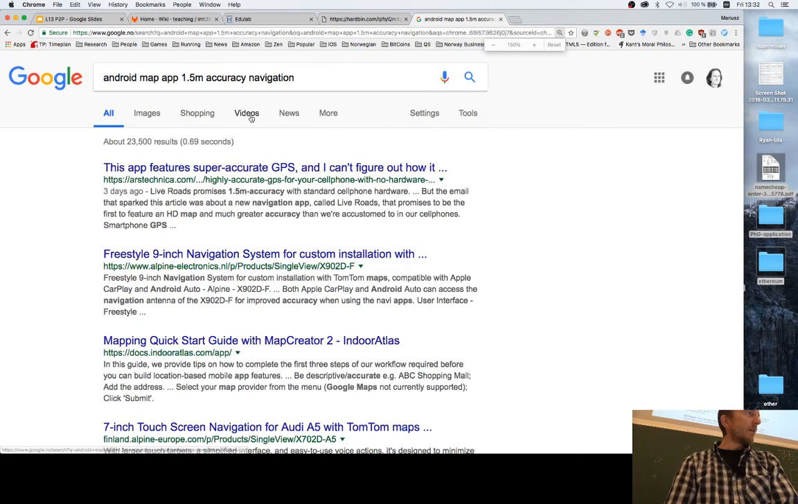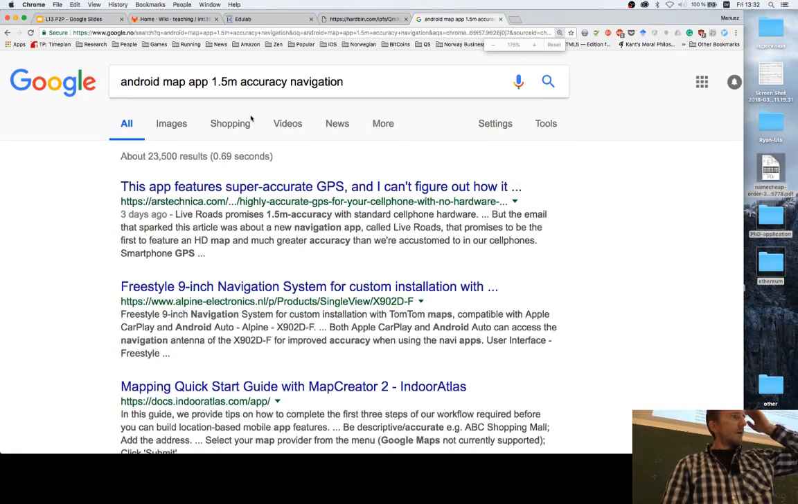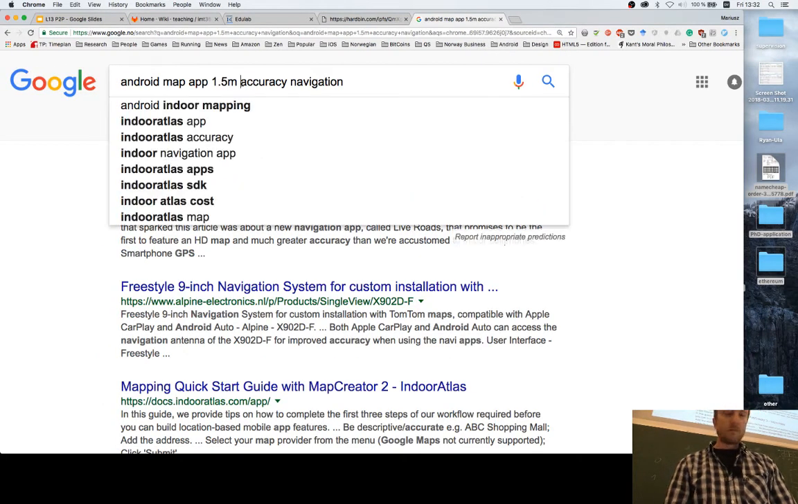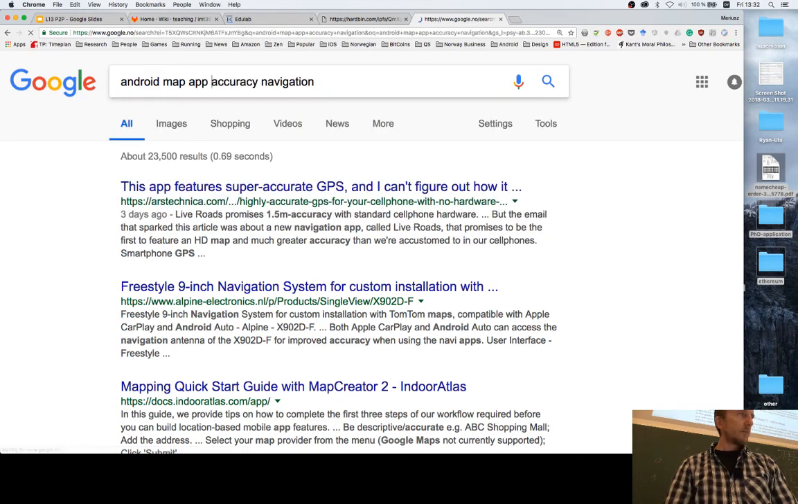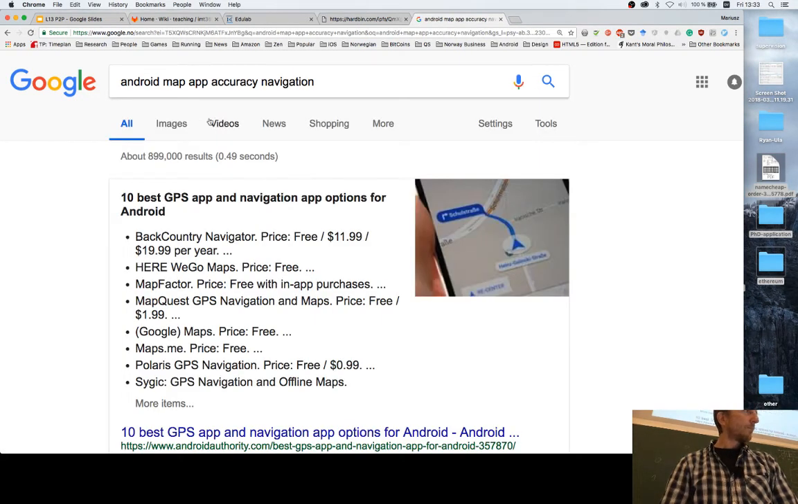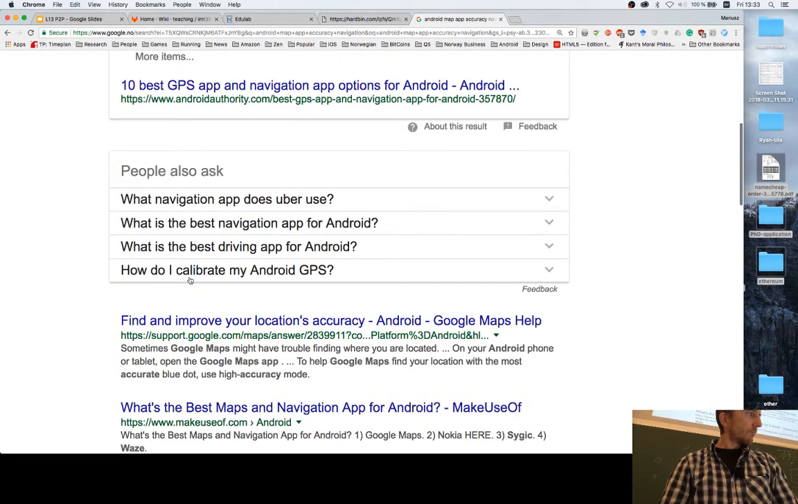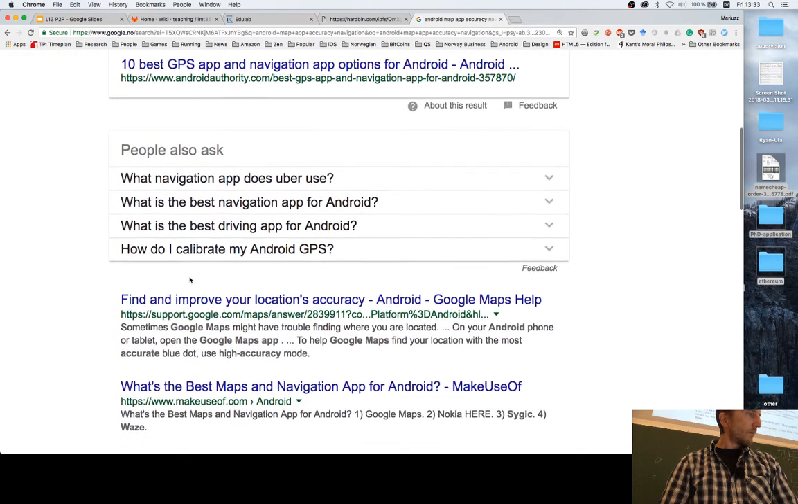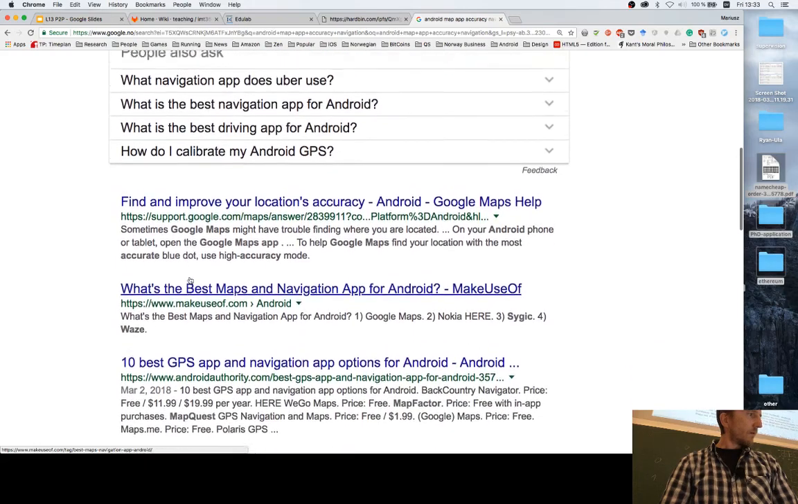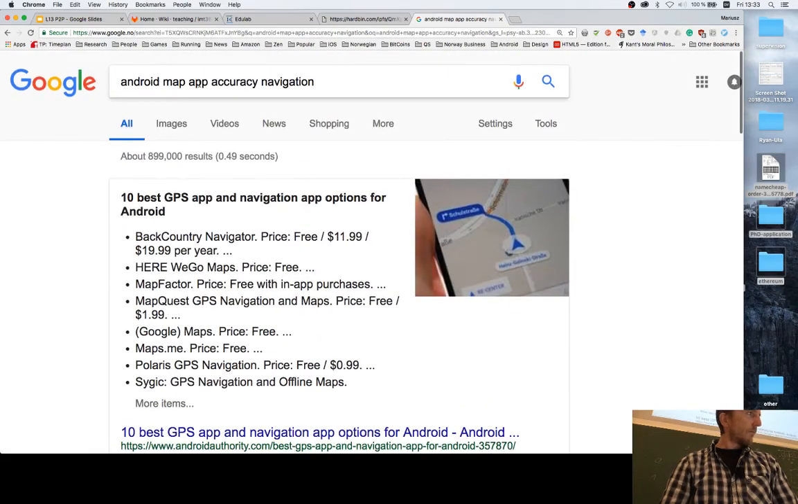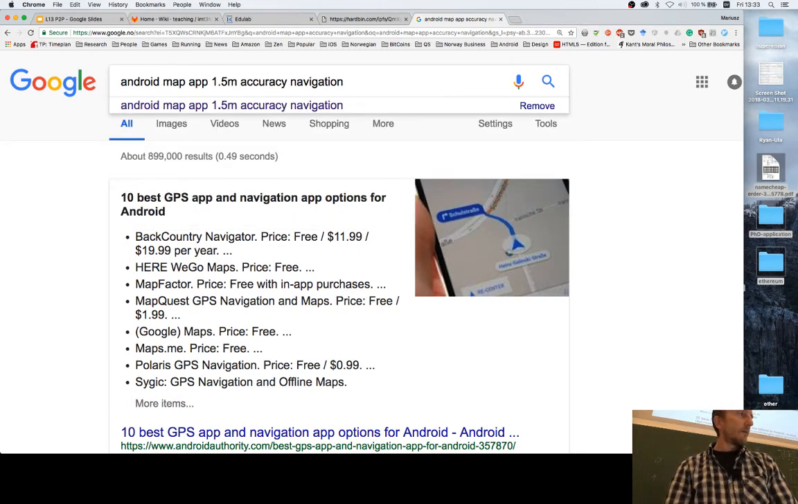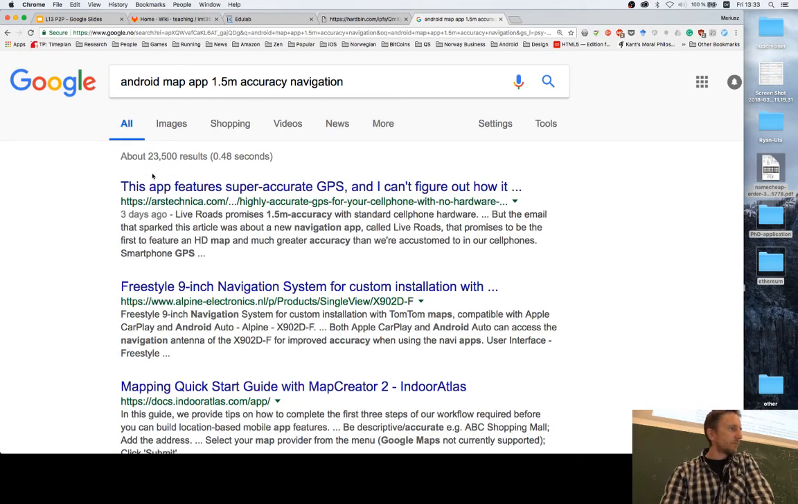Okay, so I ran a Google query. Maybe I can get it without the 1.5 meter. Or someone advertising for an app that has better accuracy than the technology allows? Yes. Cool, nice. So yeah, I have to put 1.5 meter to get the link I want.